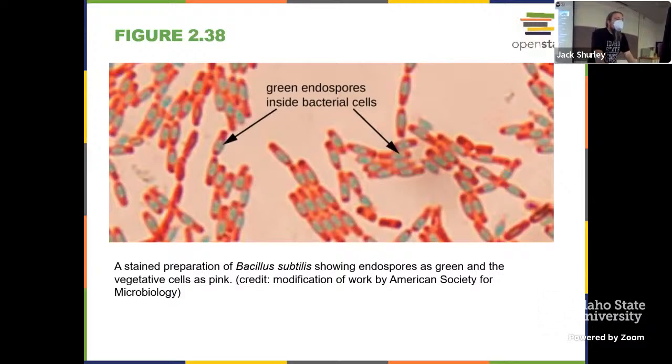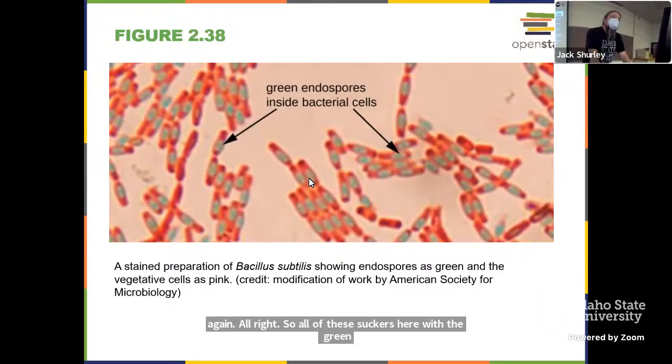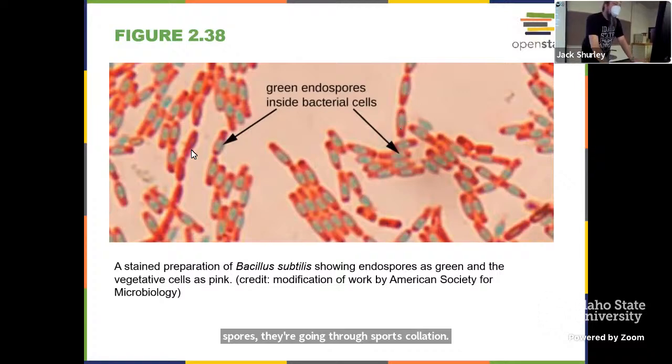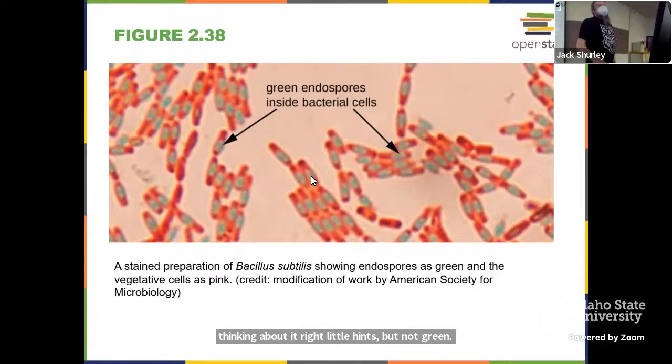So all of these here with the green on the insides are in the process of forming spores. They're going through sporulation. Here's one that's already done it and the vegetative cell is completely gone. Here's a few that are still hanging out, having a good time, right? Not forming spores yet, or maybe they're thinking about it, right? Little hints, but not green, all right? So spore stains allow us to visualize the potential for a bacteria to do this, all right?